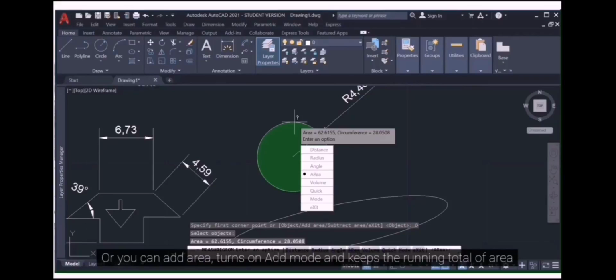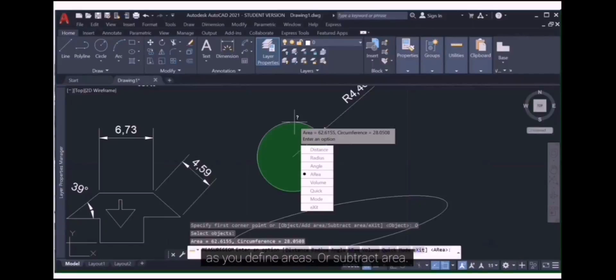Or you can add area, which turns on add mode and keeps the running total of area as you define areas. Or subtract area. You can subtract a specified area from a total area. Or also you can measure volume.